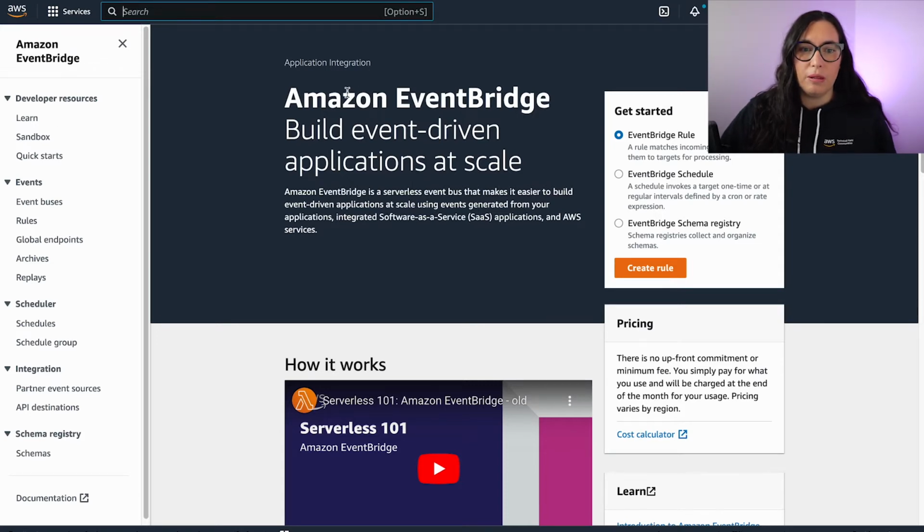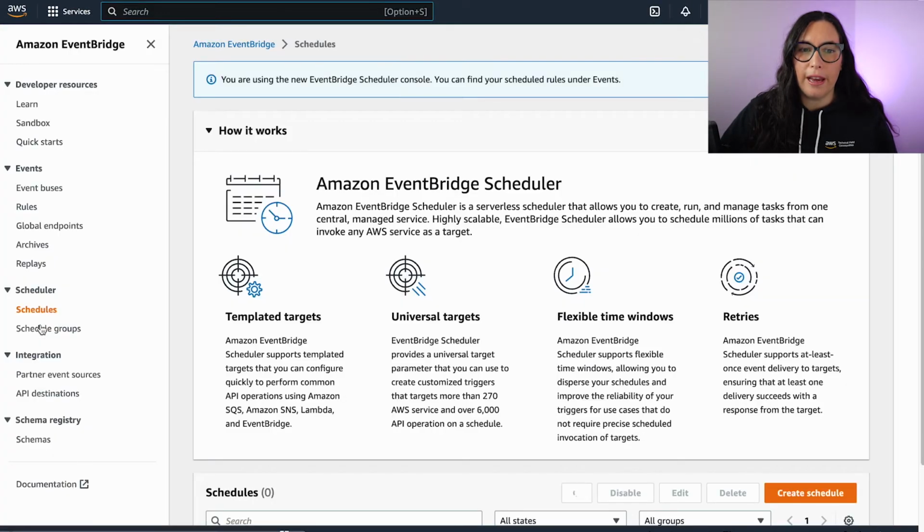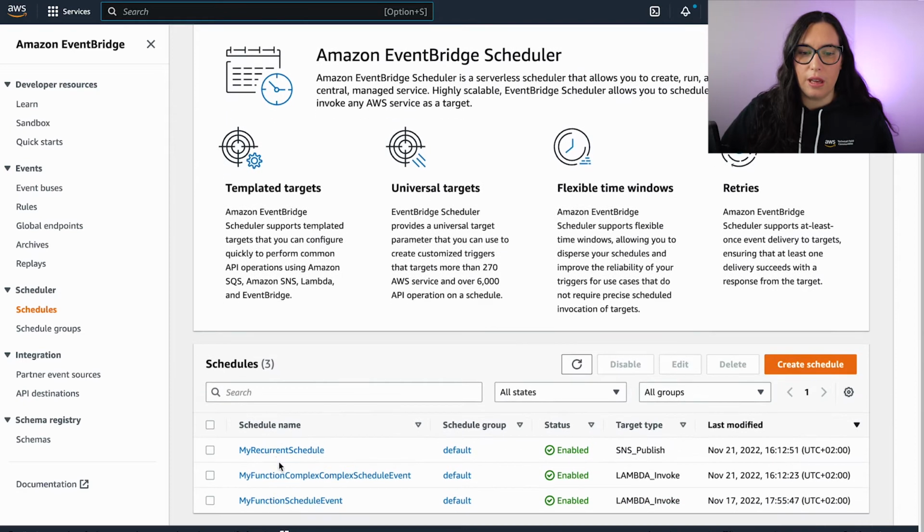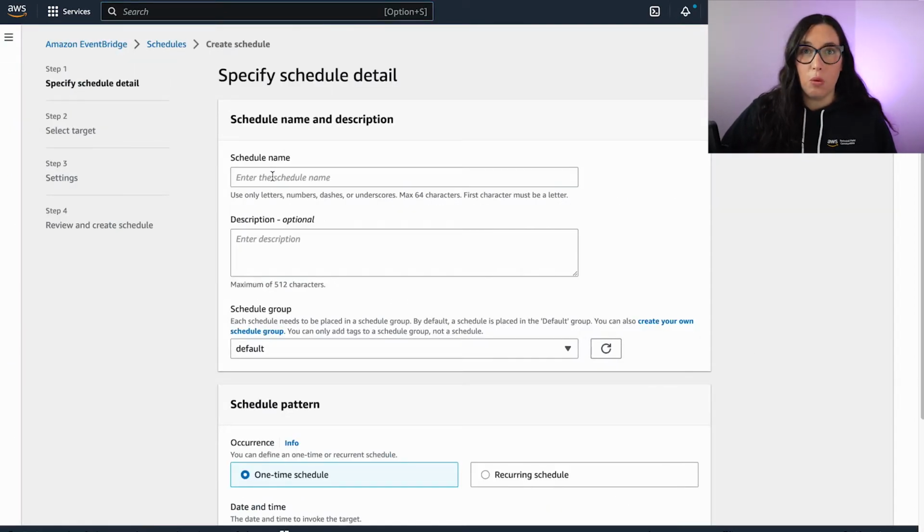You're in EventBridge and here you can see schedules. You click there, and in schedules you will be able to create your own schedules. I have some that I already deployed, but let's create a new one and see what the options are. We have to input a name. That's schedule, always a good name. Then you have to select the schedule group. Schedule groups are a way to group your schedules.